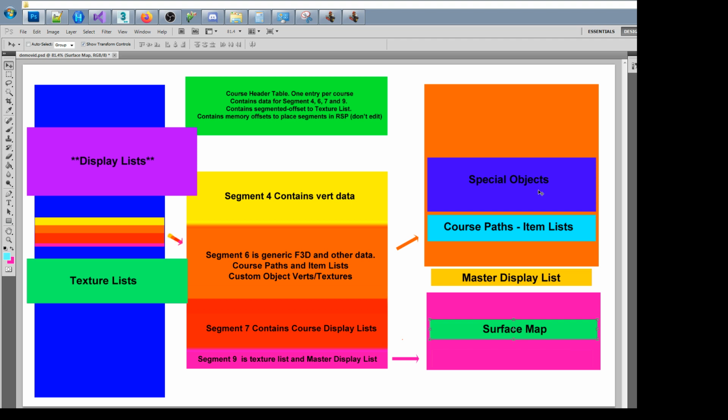So if we limited this to, say, 32, that would cover just about every course that you could conceivably create, and also allow us to put a finite size onto the length of the master display list and surface map. So we would assume that the master display list is 32 sections long, which would allow us to place the surface map at an exact point as well.